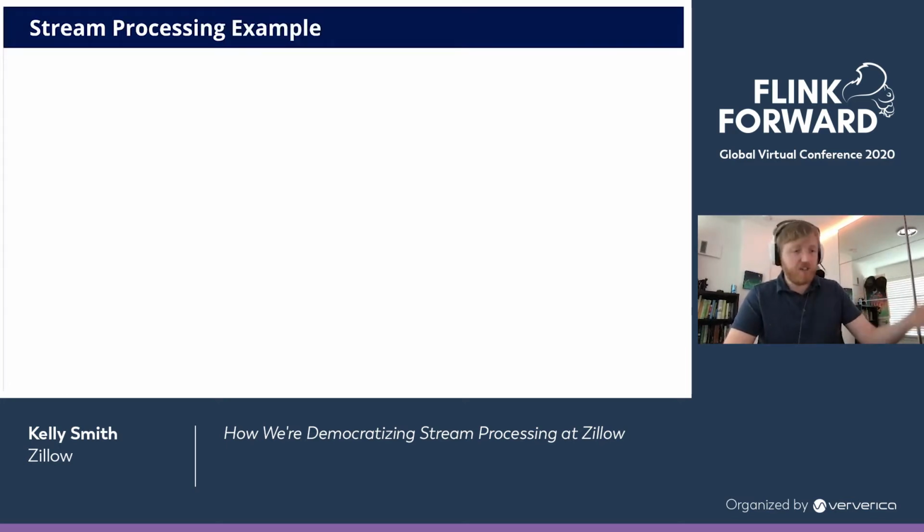So as engineering teams around Zillow recognize these stream processing opportunities, we saw a lot of interest and a lot of onboarding of these technologies. And I just wanted to walk through an example of what we saw happening around the company and then how we have used these observations to inform what we've done in terms of streamlining the developer experience and building a platform on top of it.